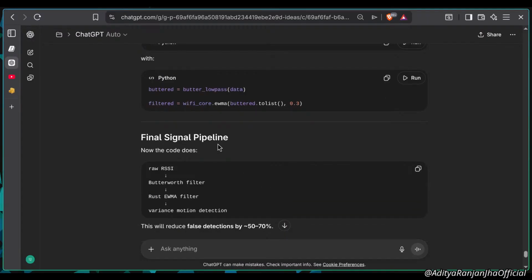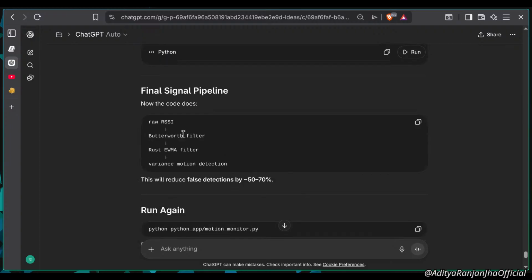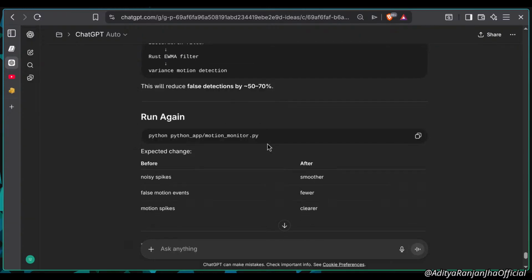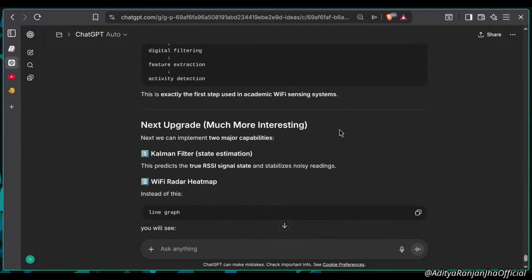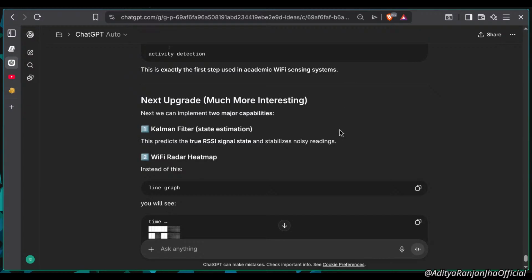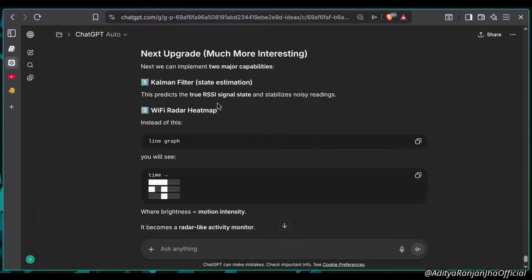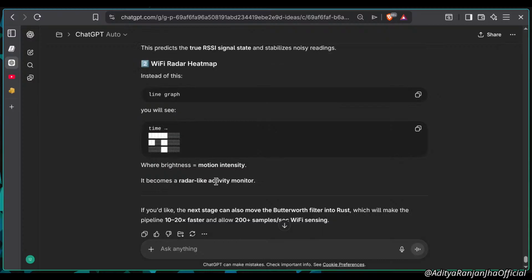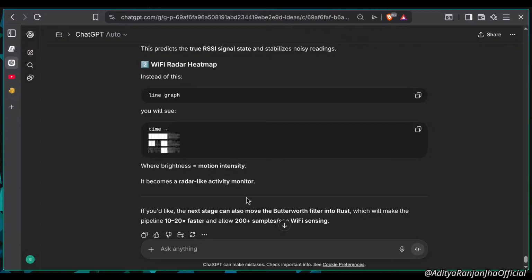Final signal pipeline is, now the code does something like raw RSSI goes to Butterworth filter, then Rust EWMA filters, then variance motion detection. This will reduce false detection by 50 to 70%. Run again and see this. For your build, next upgrade. Should we do this? Should we take this new upgrade? So it says make the Butterworth filter into Rust. So we'll do that.